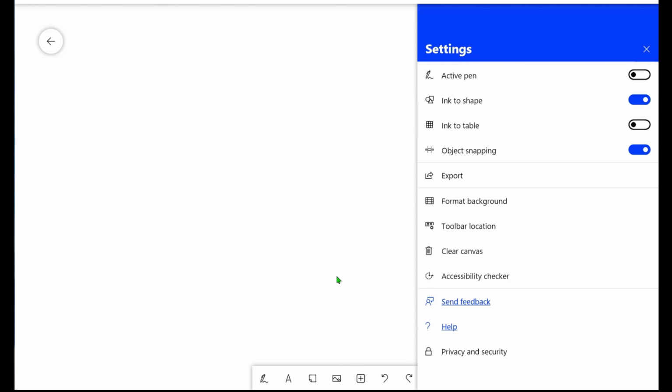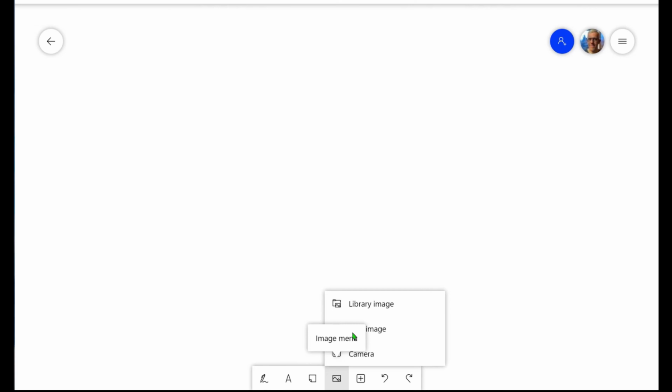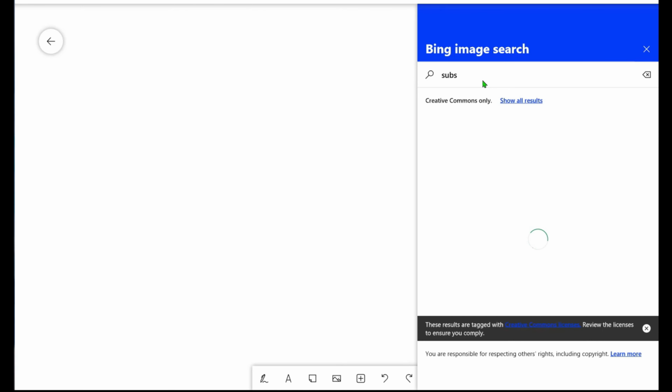And now when you go into here, you'll see that the Bing image is available, and that will actually go out, and you can search for, let's do subscribe button.